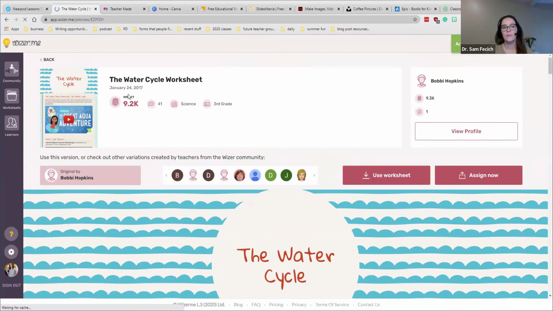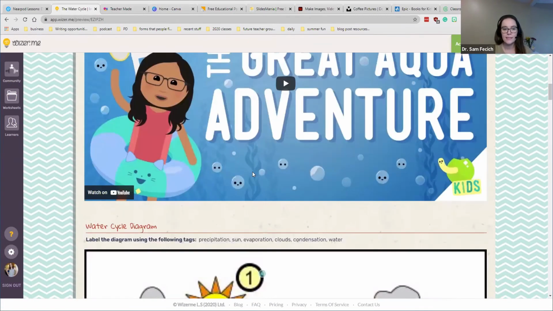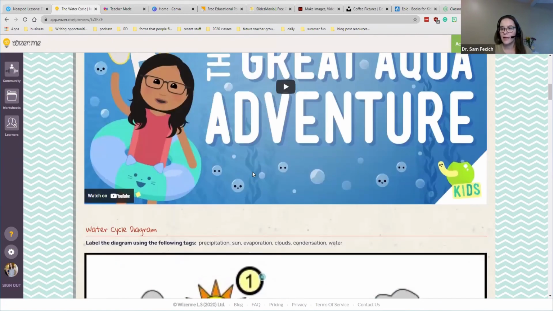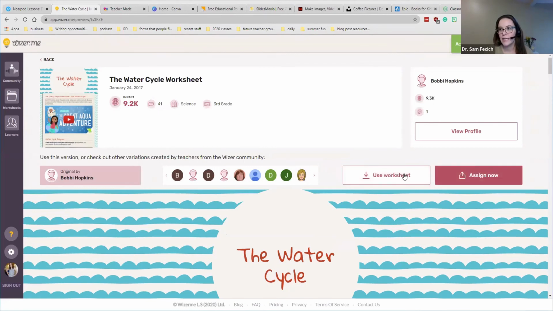Here I can see up at the top, this is how many people it's impacted, how many people have used it. Over 9,000 people, 41 people have commented on it. Here's the grade level in science. So I can scroll down. If I'm digging this, and this is exactly what I'm covering in my class, I can use this as is. I can just click assign now, or I can click use this worksheet and edit it for my own needs.